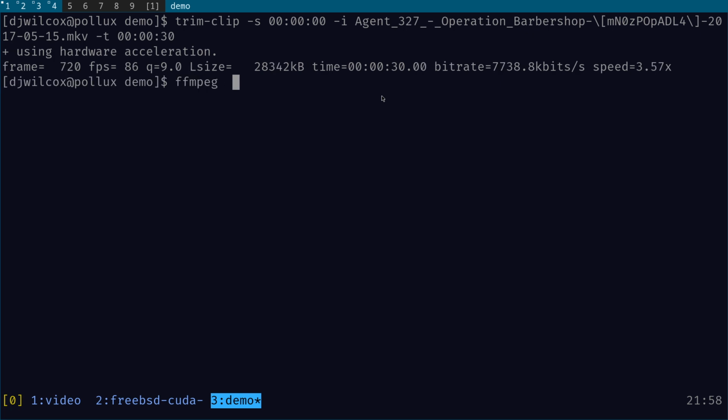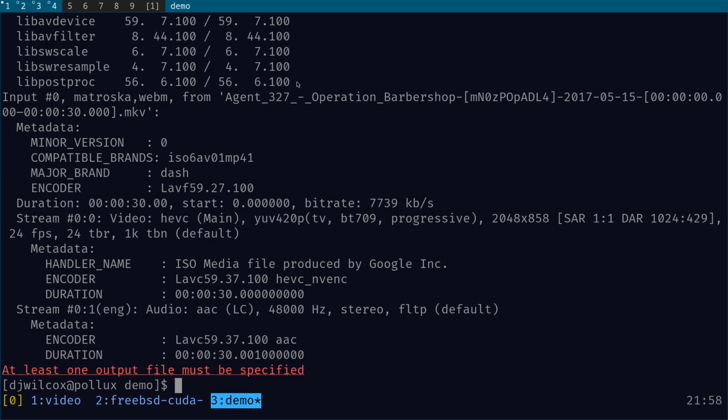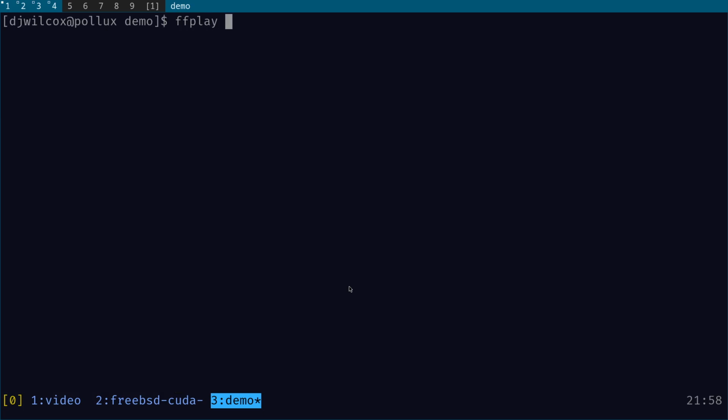If I now run ffmpeg -i on the new agent file, you have a look down here, you'll see hevc_nvenc. That is showing you that this file has been encoded using the Nvidia nvenc encoder. And I can play that video.